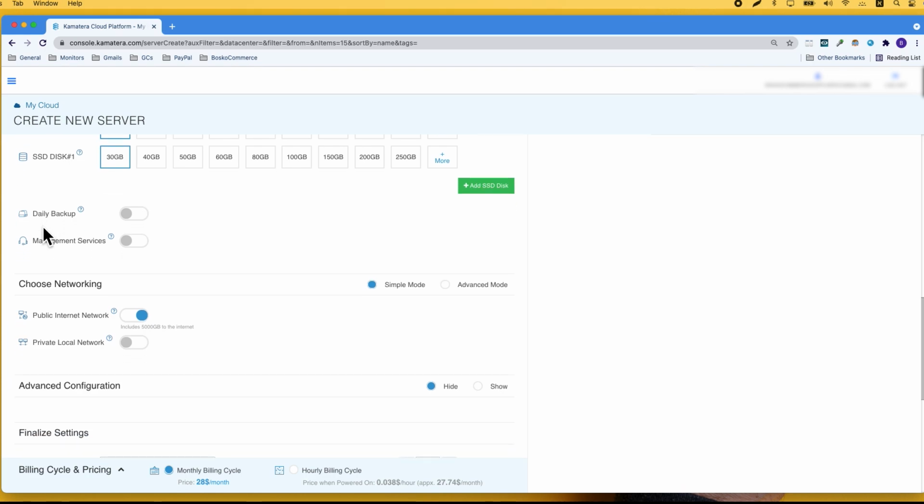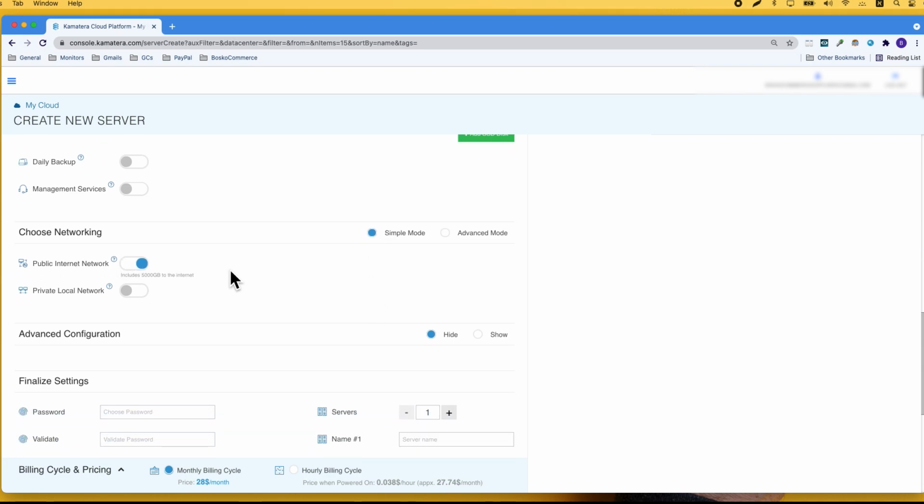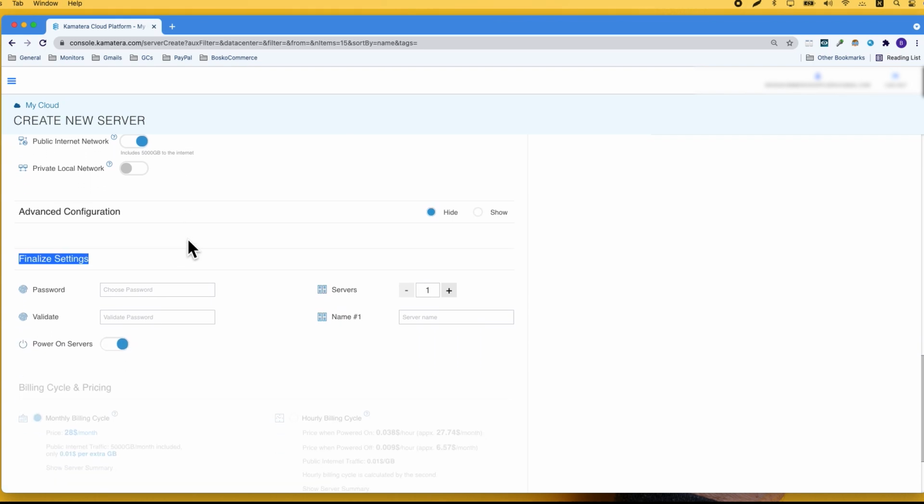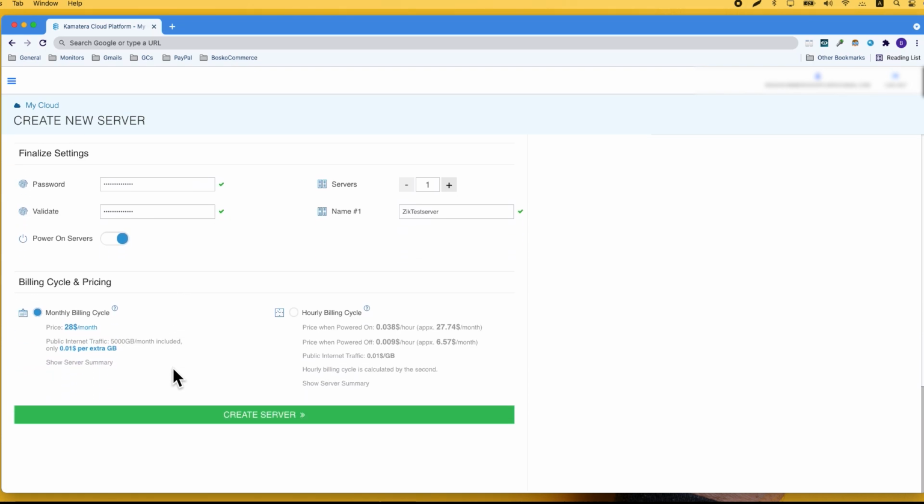I personally don't use the daily backup or management services, so I'm actually going to go ahead and skip this part. We're going to keep it on the public internet network. After we have all of those set in place above, we're going to go ahead and finalize the settings. Go ahead and type in a password and then validate the password. Then you have the server name number one. Let's go ahead and name it Zeek Test for this example. And then you're going to go down, and this took all of everything that you selected and came up with your billing cycle and pricing. So here we have the monthly billing cycle.